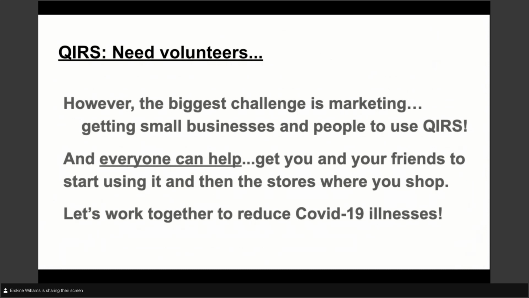However, the biggest challenge is marketing. It's not the technology of making this, but getting it used by small businesses and people. Cures is a real solution and it needs use. Everyone can help us. Get you and your friends to start using it, and then get the stores where you shop to use it. If we work together, we can reduce COVID-19 illnesses. Thank you.